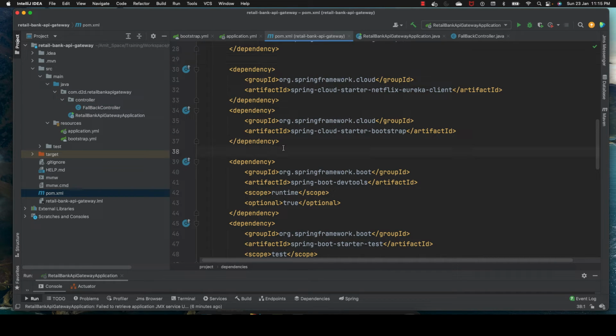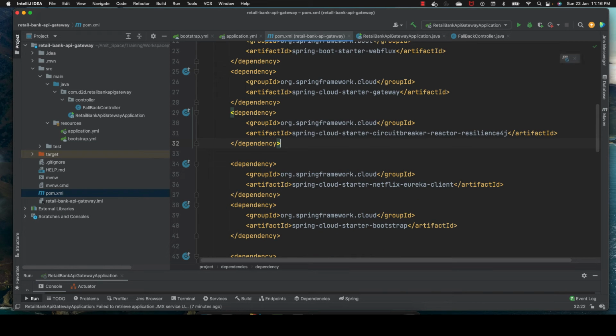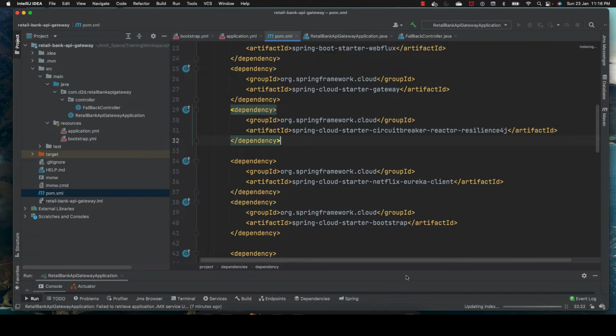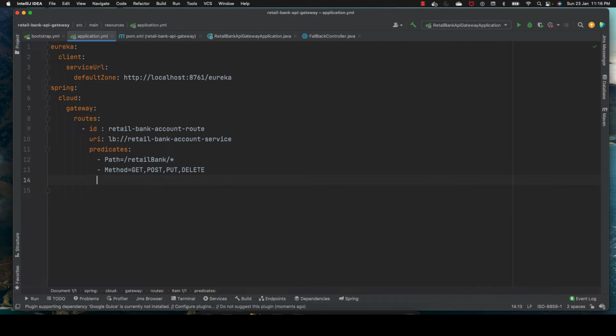So let's quickly do this. We need to add the dependency Circuit Breaker Resilience4j. And in application.yml, we need to add filters. Its name should be Circuit Breaker. And here I need to give some arguments. The first argument will be the name. And I shall give a name, say Retail Bank Fallback, or Retail Bank Circuit Breaker, whatever it is.